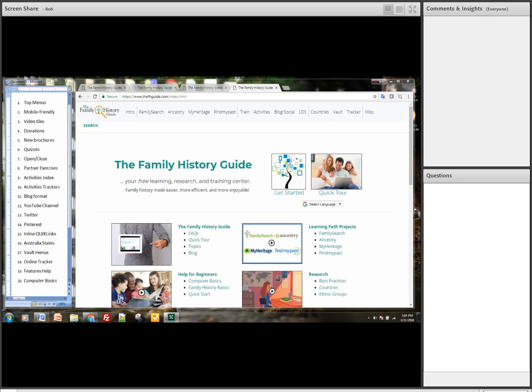Number one is we have consolidated the top menus. So if I move from left to right, you can see that I'm hovering over these menus here. And in the past, we had a dual layer. We had a top and bottom system of menus, and we've consolidated those into one single line, which is a little more efficient.